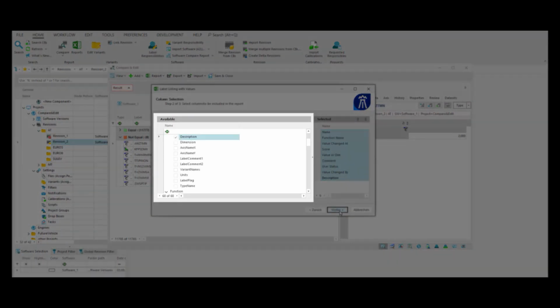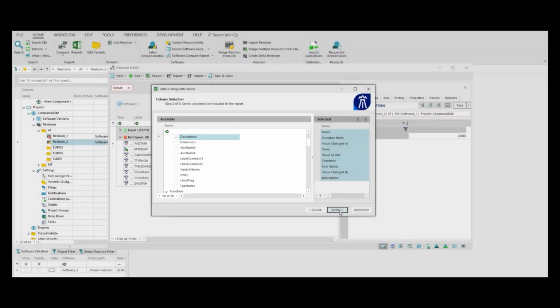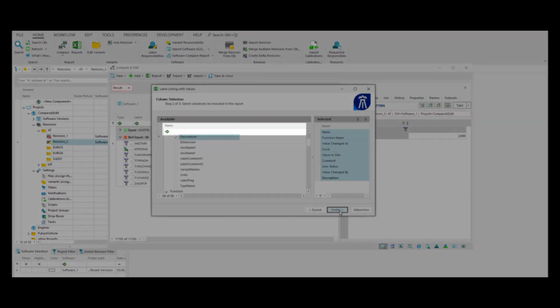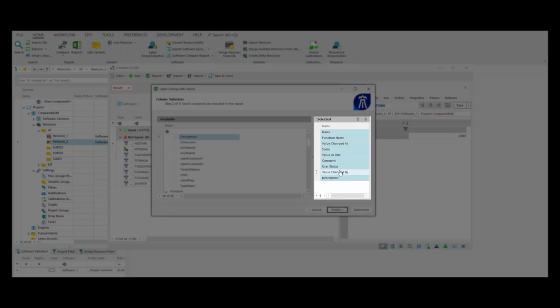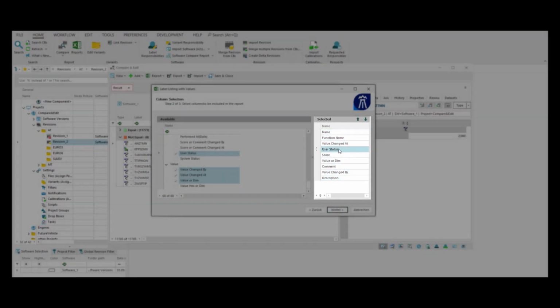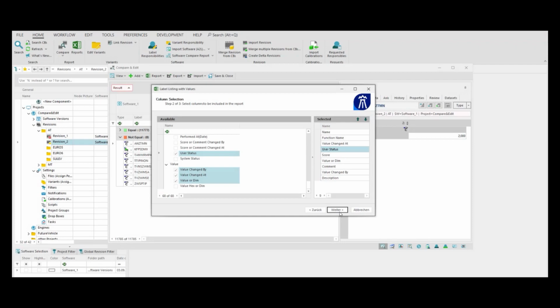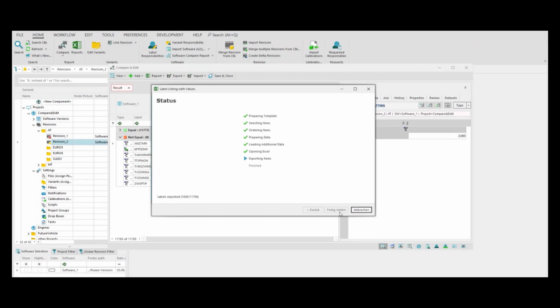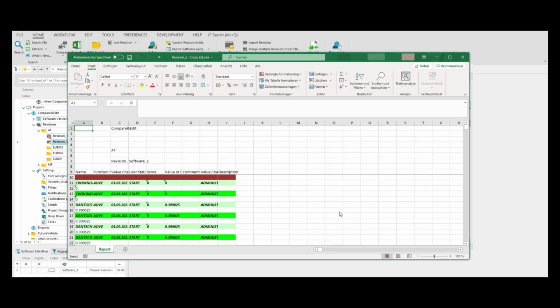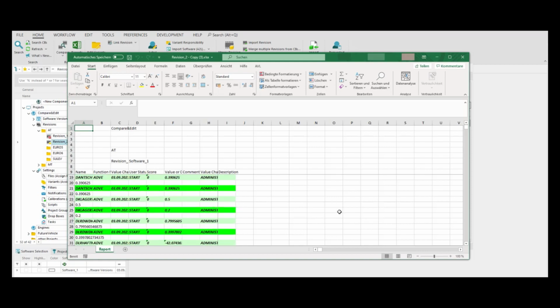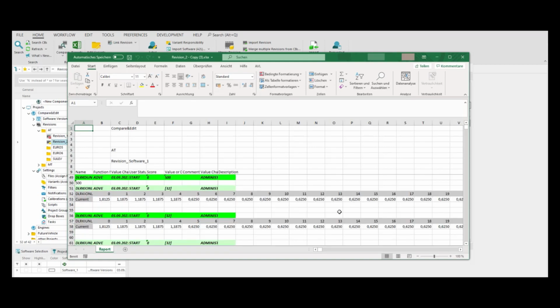Select the columns that should be included in the report. You can also filter for specific columns or define the order of the selected columns per drag and drop. Click Next to create the report. The status shows you the performed processing steps and how many labels have already been exported. In this case, you now have a label listing report with the appropriate values.